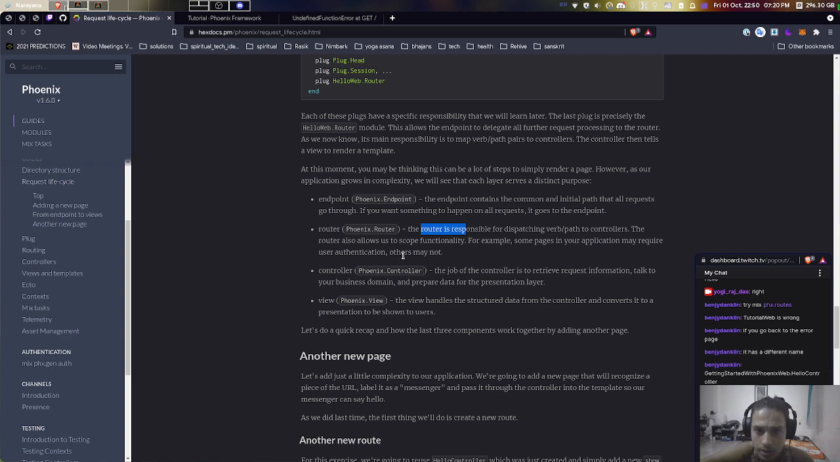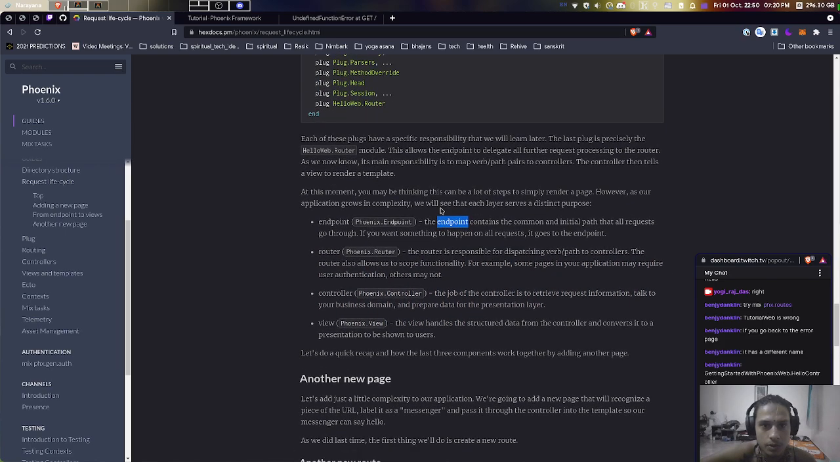Yes, we were using this. The router also allows us to scope functionality. For example, some pages in your application may require user authentication, others may not. Controller, we did this as well. The job of the controller is to retrieve request information, talk to your business domain, and prepare data for the presentation layer. View, Phoenix view. The view handles the structured data from the controller and converts it to a presentation to be shown to users. So we use that. We didn't use this endpoint though.